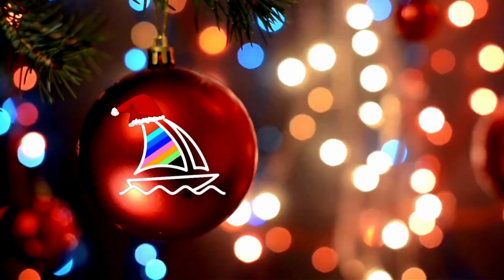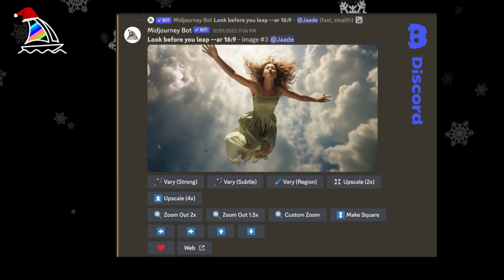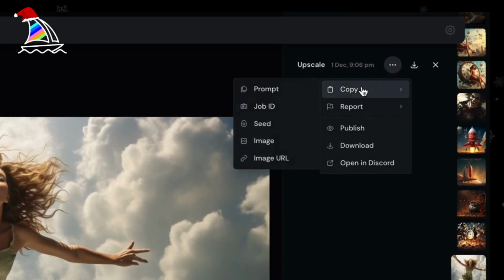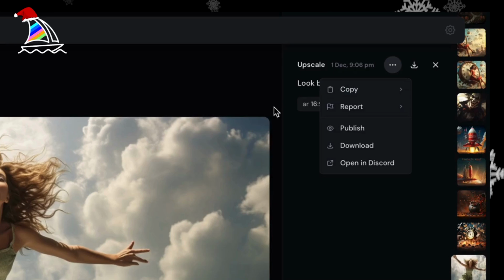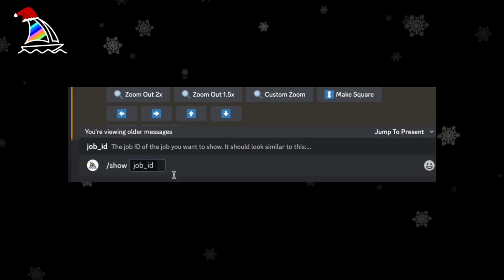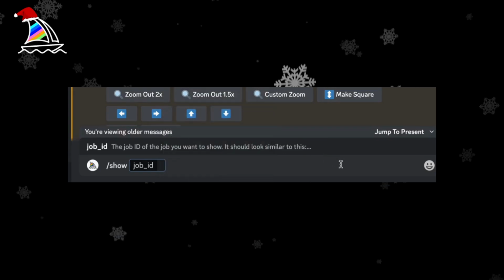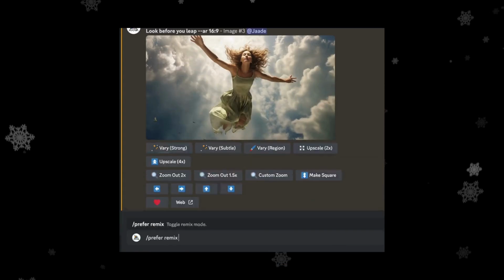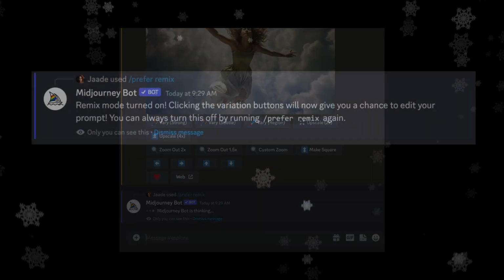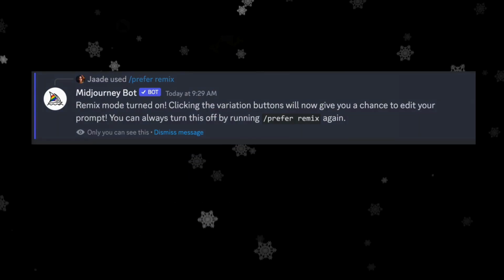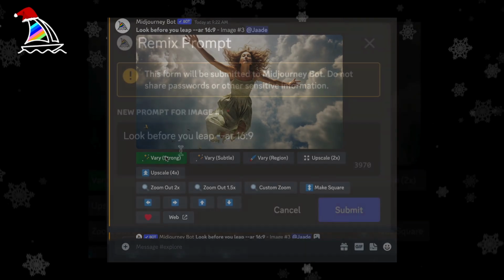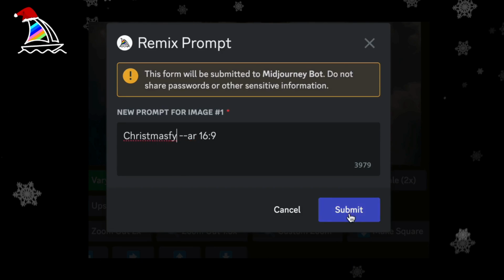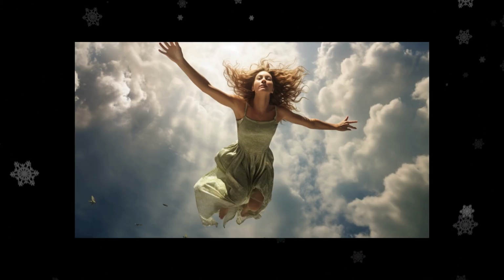Or find one of your favorite images from the year in Midjourney. Find the image in Discord or copy the job ID. Go to Discord and type /show and paste in the job ID number. Make sure you have Remix turned on, and then click the Strong Vary button. Replace your prompt with the instruction, Christmasfy. Just that. Your image gets a Christmas makeover.